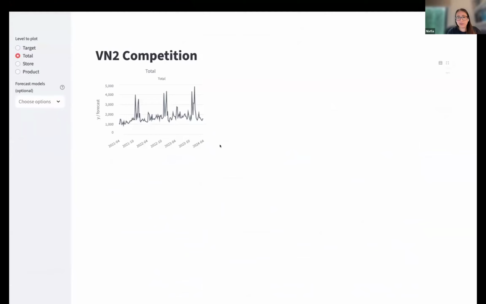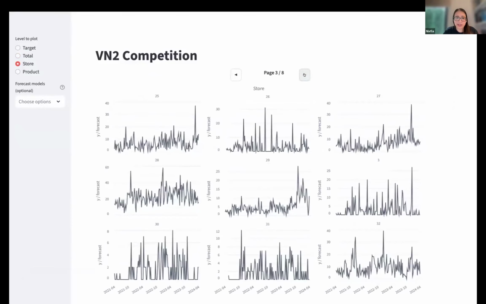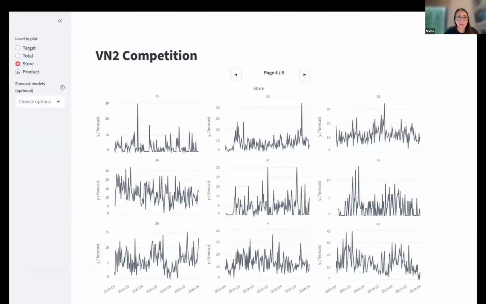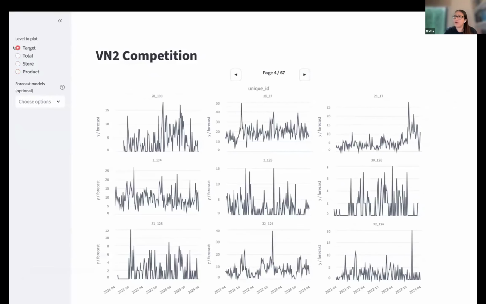You can see the total where we can observe some seasonality at the end of the year. And we also added the functionality of checking the data at store and product level. There are 67 stores, and well, you can take a look at them. And products, I think they're around 200 and something. And from these plots, we can conclude that well, there's some seasonality. There's a low sales volume, and most series are intermittent.